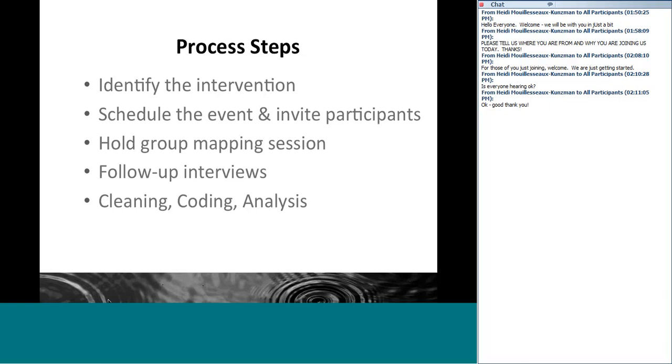You hold a group mapping session, and a group is around 10 to 15 people. If you imagine a lot of people in a group telling stories, you can't have 50 people in a room all tell stories. So we've found that 10 to 15 people is a good size. If there are more people you want involved, then you're going to have to think about, do we hold several sessions or do we make it a longer event? There's lots of flexibility, but these are some of the things that we've found.